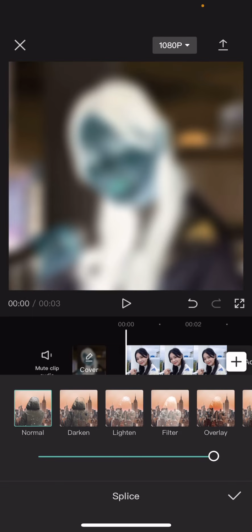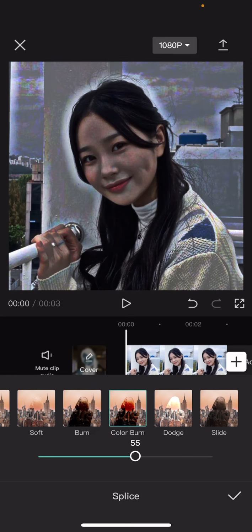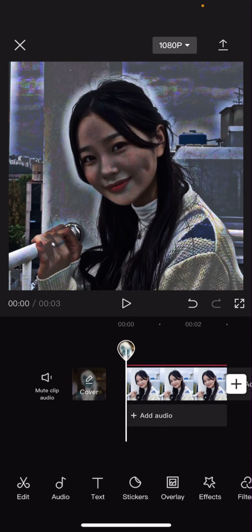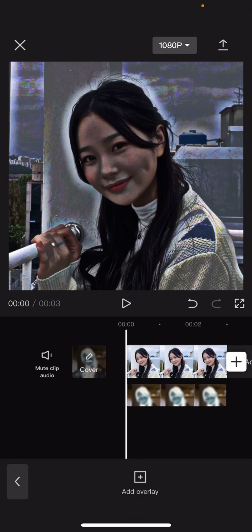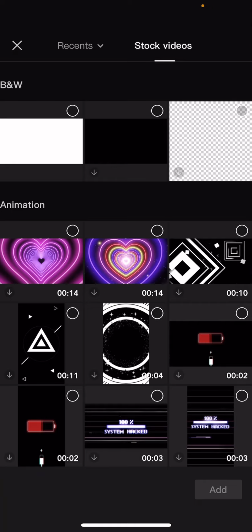Go to splice and choose color burn, and you're going to adjust it to around like 65. Then you're going to add in a white background as an overlay. So go to overlay and go to add overlay. Select stock videos and choose the white background, and you're going to adjust it.